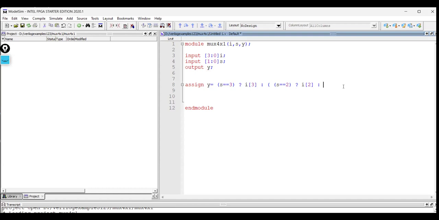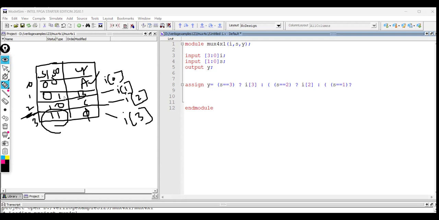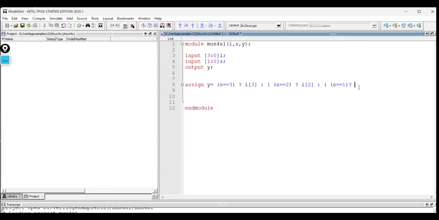Again we put it in parenthesis and we check, is S equal to 1? After this colon, for readability again we keep the parenthesis here. If 1, then B will be assigned to the Y. B means in our case it is I of 1. So that is I of 1. Else what? If it is not 1, then we are only left with S equal to 0. So we don't need to check such a condition. What we can do is write I of 0 straight away. I of 0.